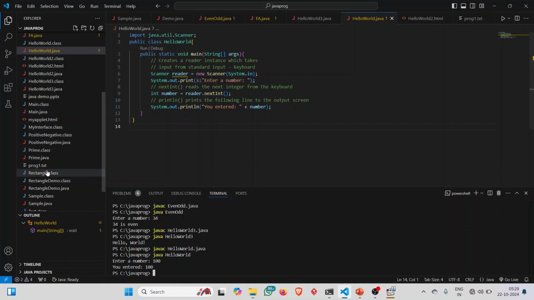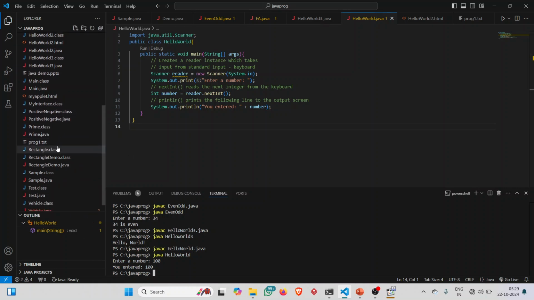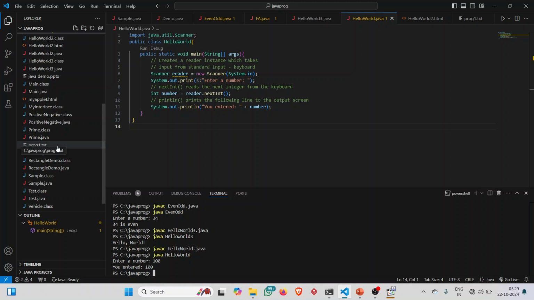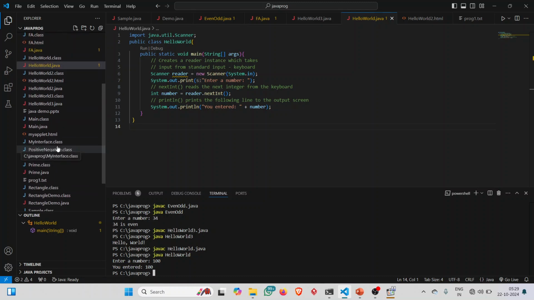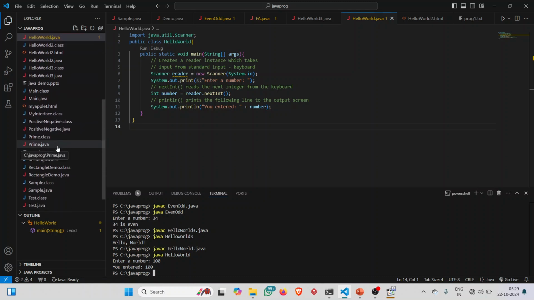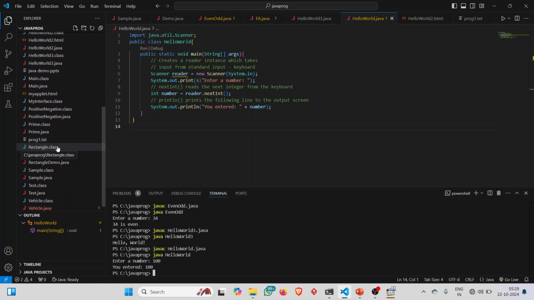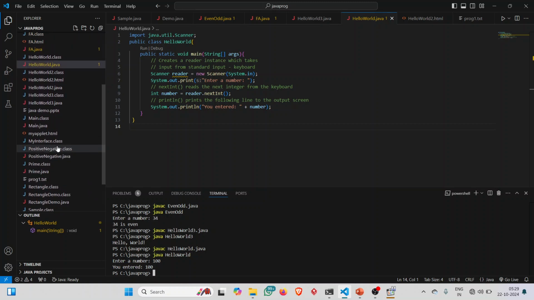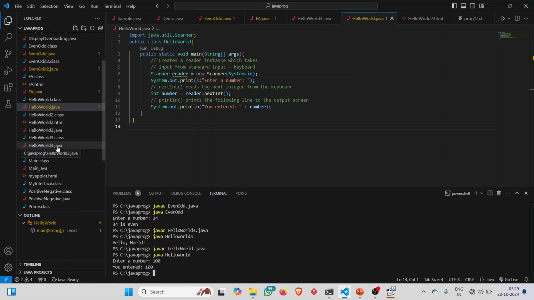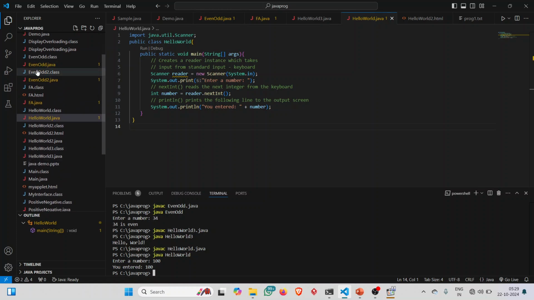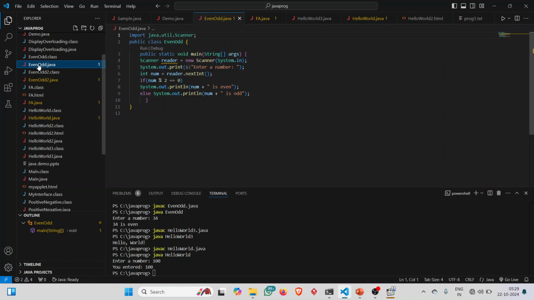Similarly, I want to go for a program, say odd or even. You want to define whether a number is odd or even, or a prime number, whatever things are there. For odd and even, you can create a file. I already created for you EvenOdd. So this is the file name.